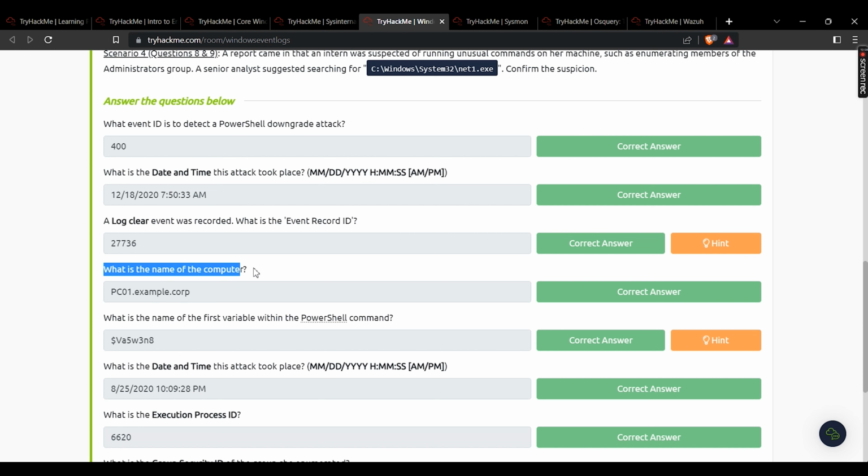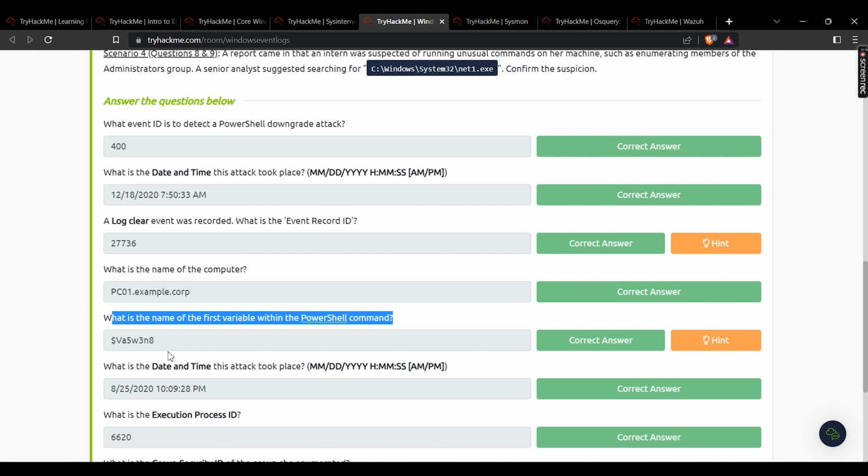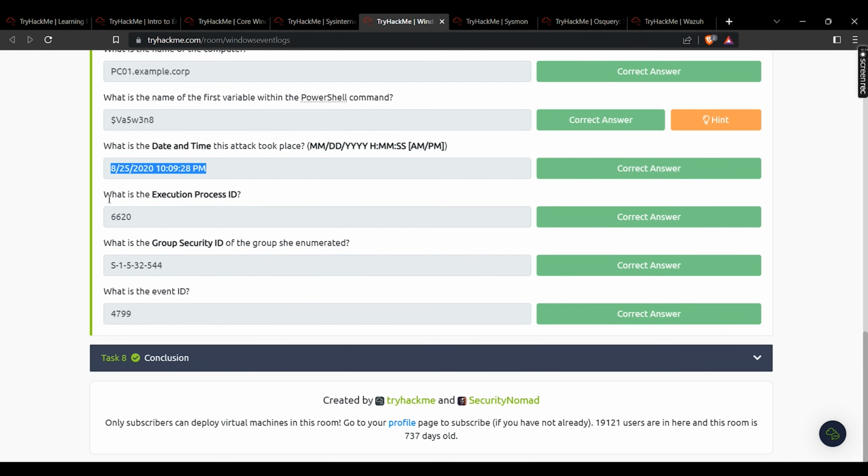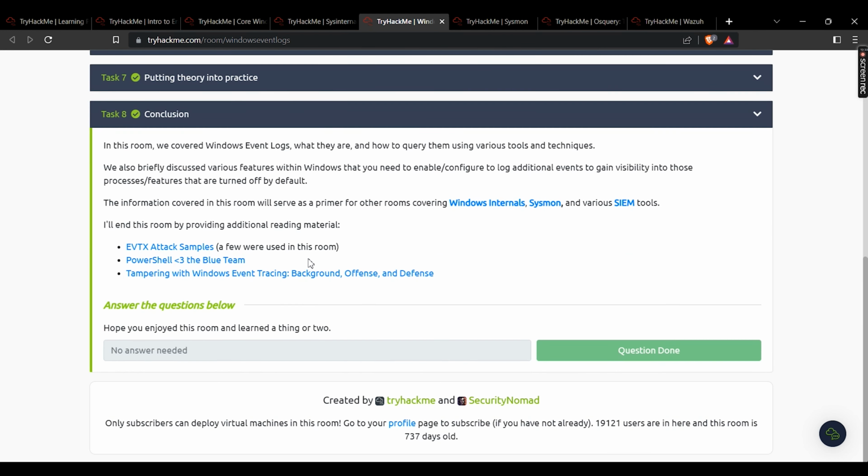So what is the name of the computer? PC01.example.corp. What is the name of the first variable within the PowerShell command? This is the answer. What is the date and time this attack took place? This is the date and time. What is the execution process ID? 6620. What is the group security ID of the group C enumerated? This is the answer. What is the event ID? 4799 is the answer, which brings us to the conclusion.